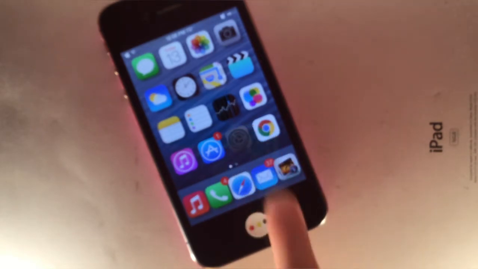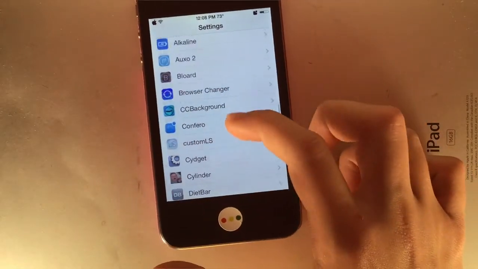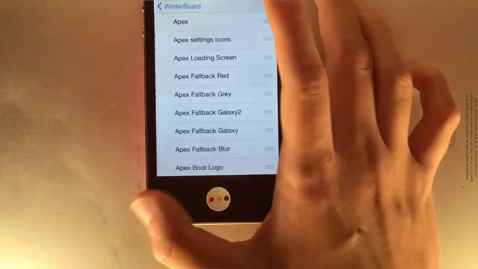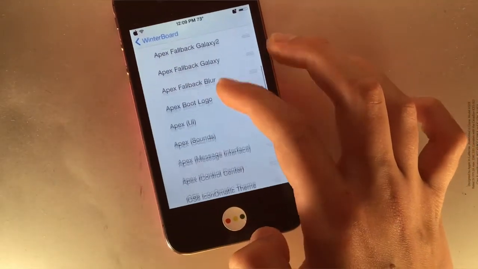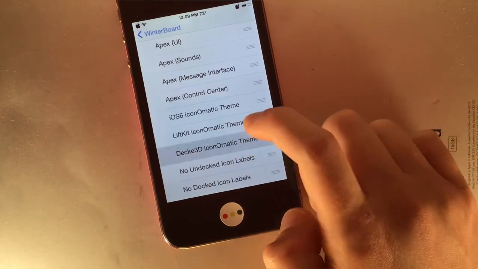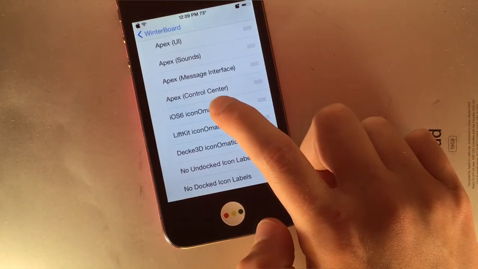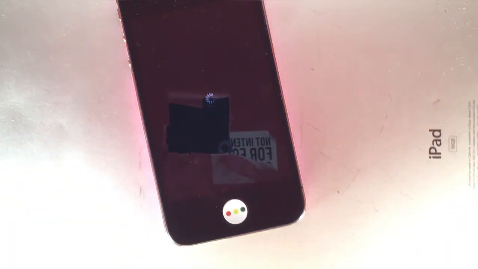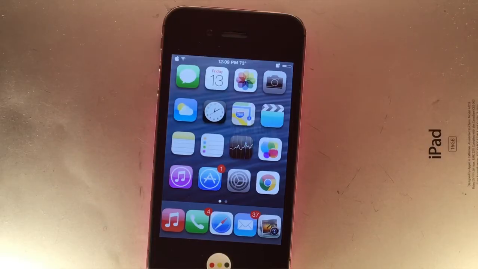What you do is you want to go to Settings. You want to go to Winterboard. You do have to enable Iconomatic in Settings. So you're going to want to select whatever it is for Iconomatic and then click Respring. And we have the theme applied.